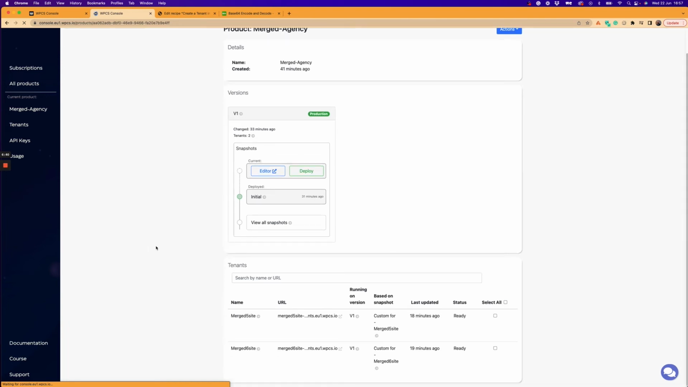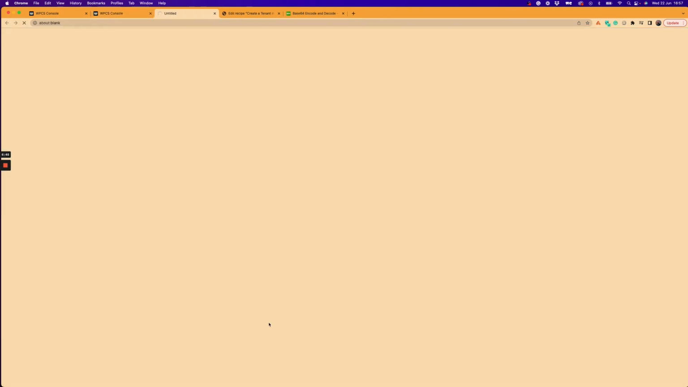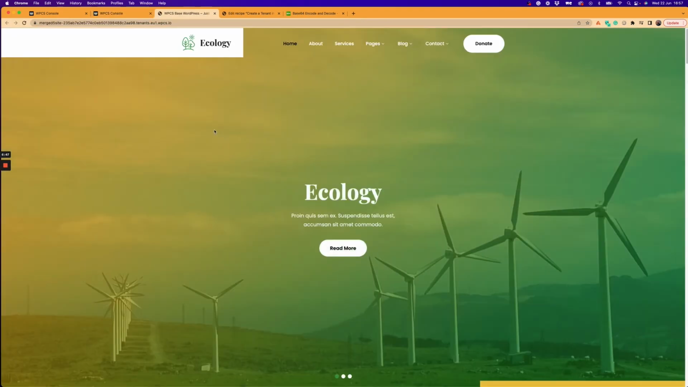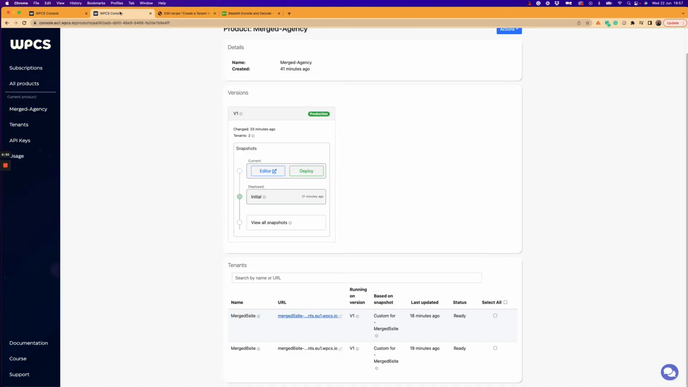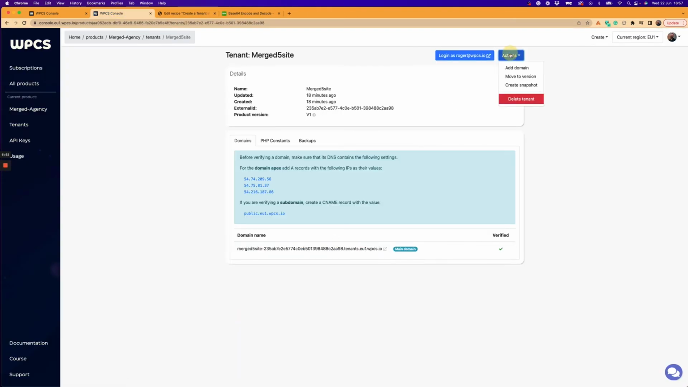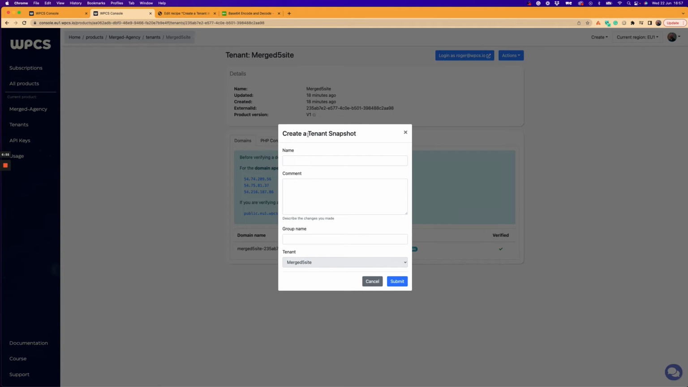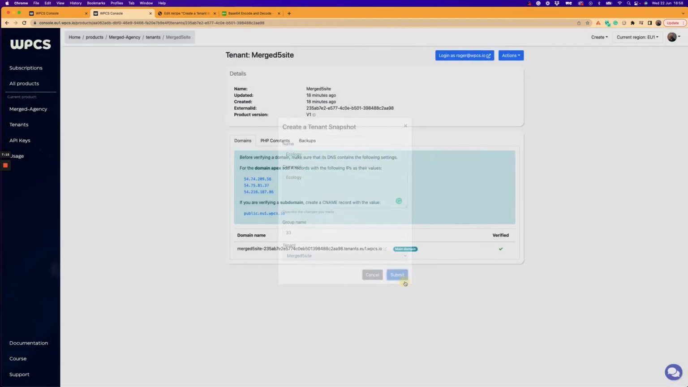When we go back, obviously we want one of these two sites as our templates. So I like this site. This is a cool site. This is the thing I want to sell to my customers, right? So going to the tenant overview, I'm going to create a snapshot of this and call it the ecology template. And normally this is where I make comments about the plugins that I've used, the themes that I've used, and the group name is 33 because that's the product ID that I want to spin up, right? And it's based on merged 5.